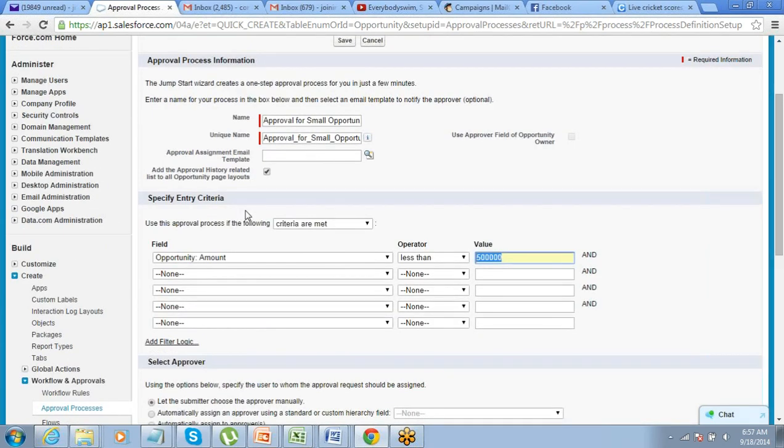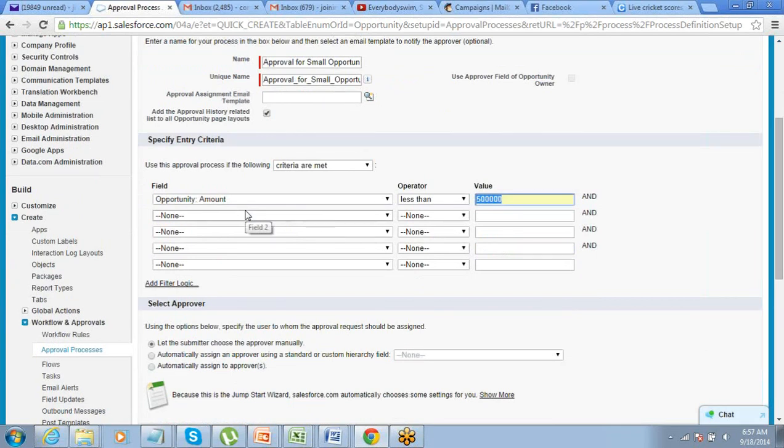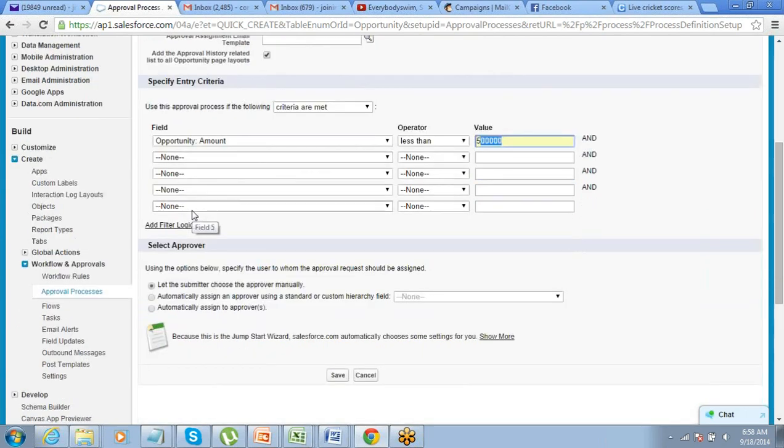So the criteria is defined. You can define whatever criteria you have. If you have other logic to put here, put it in the criteria. Here we just have one simple criteria, which is called the entry criteria. Only the records which meet this entry criteria can be submitted for approval. So only the records which are less than 50,000 in amount will be allowed to go for approval.